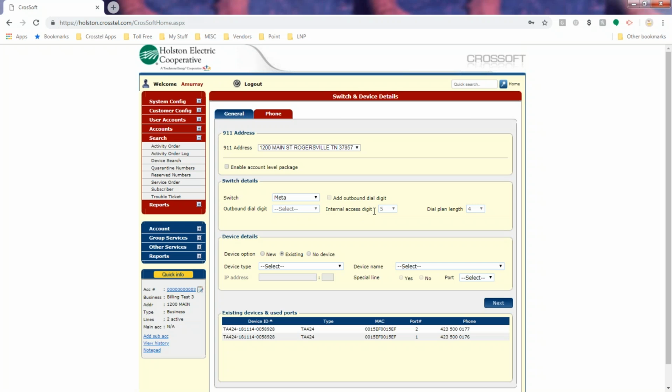Now, as far as these two fields, the internal access digit and the dial plan length. The internal access digit just applies from a switch perspective, but this dial plan length of 4, that's important because that's where you get your 4-digit dialing. So that's what's going to allow them, if they have more than one line, to be able to dial each other just using the last 4 digits of the phone number.